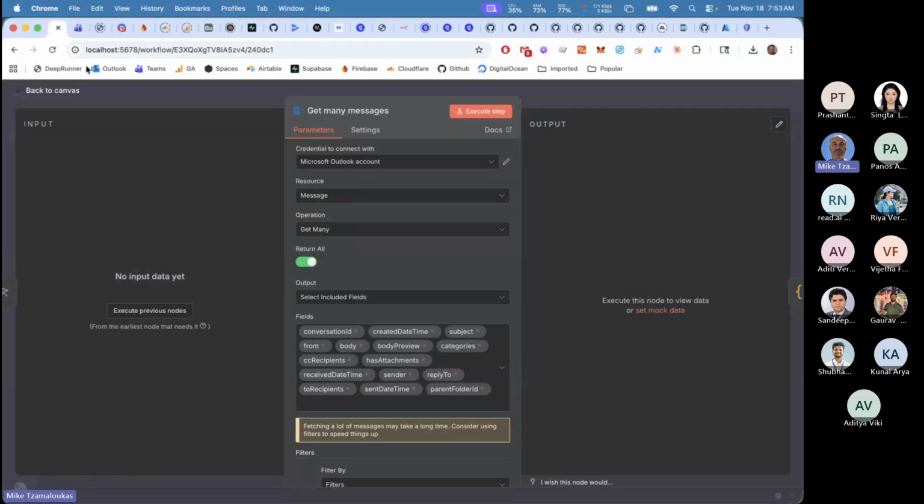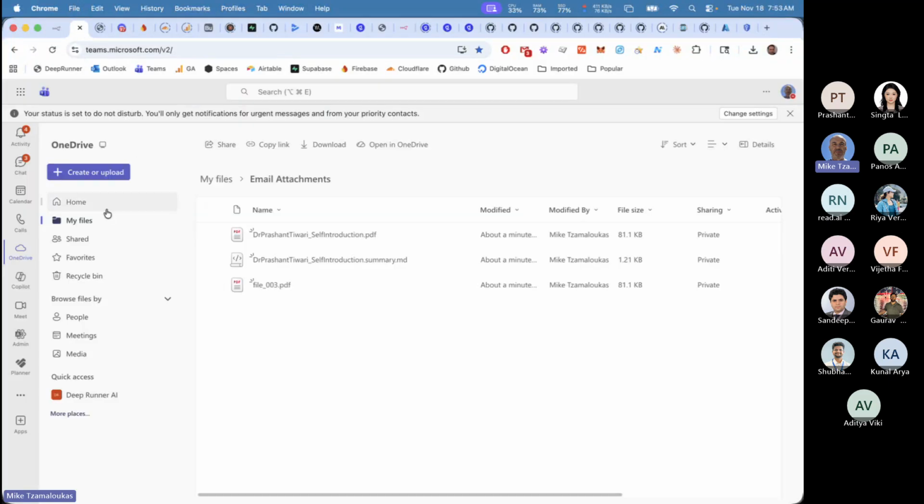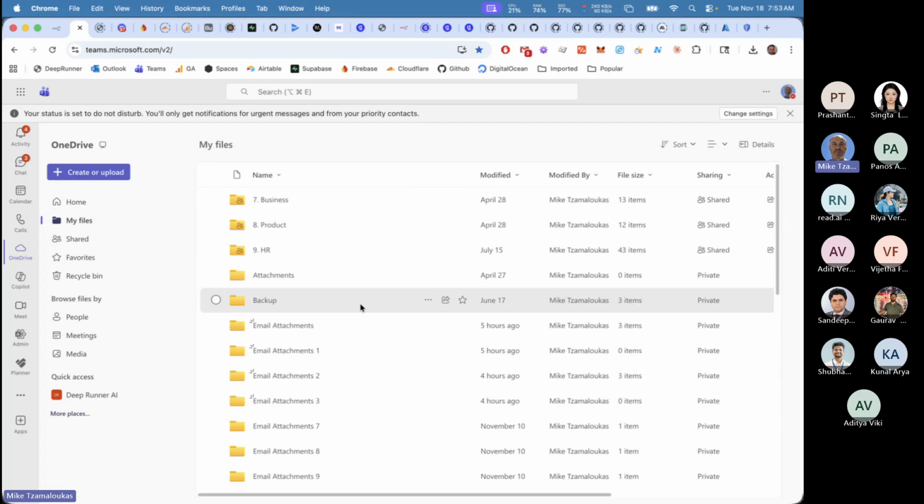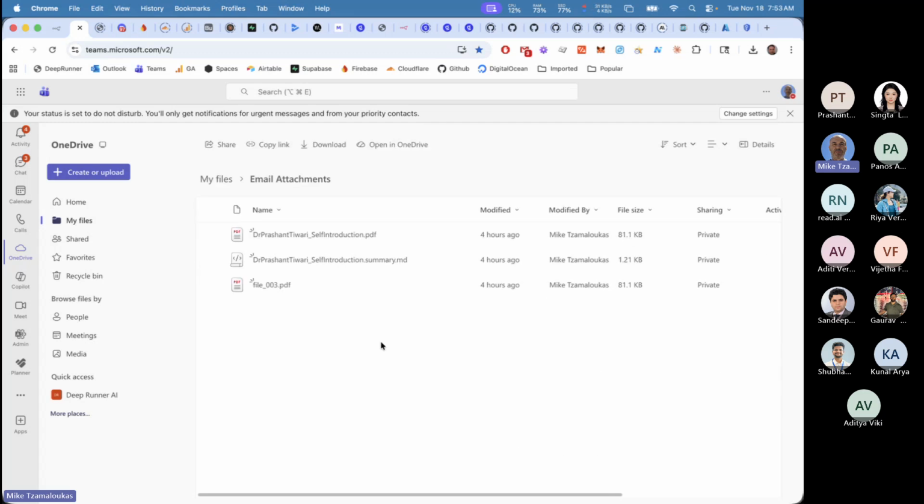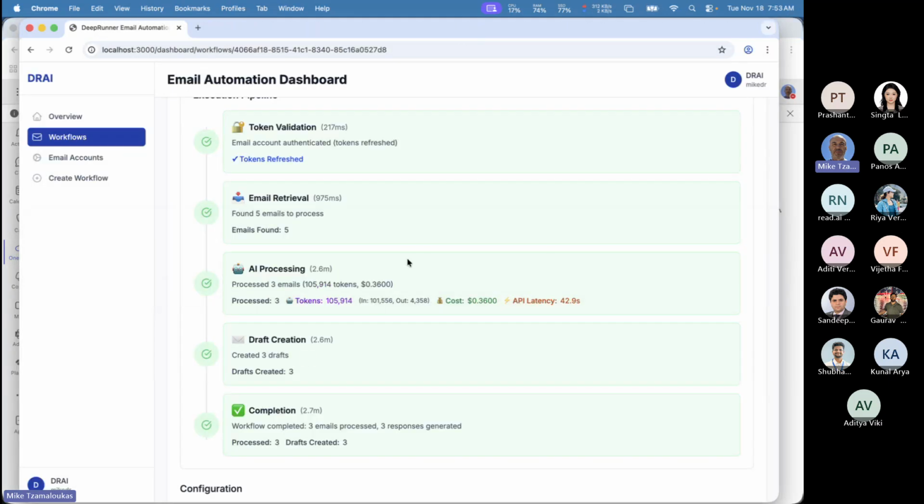But one thing that I can show you is that if I go to my OneDrive folder, I can look into my email attachments. Here is my email attachments, and there is a bunch of tests. This actually didn't come in yet, but this is where, in the OneDrive, you will be getting different attachments and having them stored and organized according to the prompt that I just described.